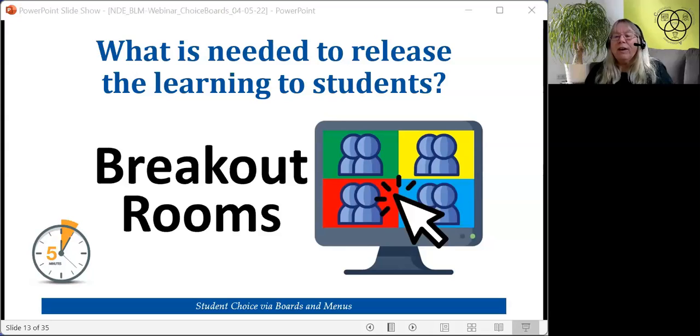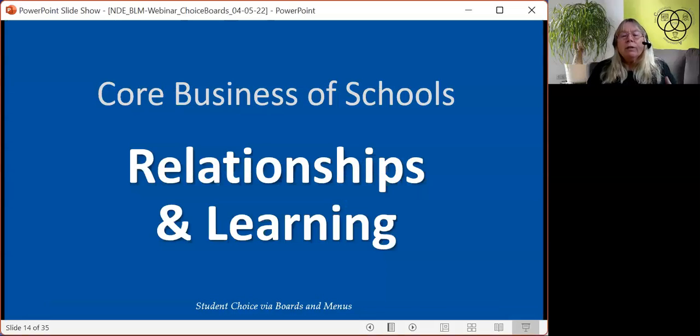Yeah, you guys got some good stuff in here. Anchor charts, notes to refer back to. All of these things become really important. If we're going to release the learning to students, we're going to have to set some things in motion to make that happen. Thank you guys for sharing. I appreciate that. Because here's the belief.